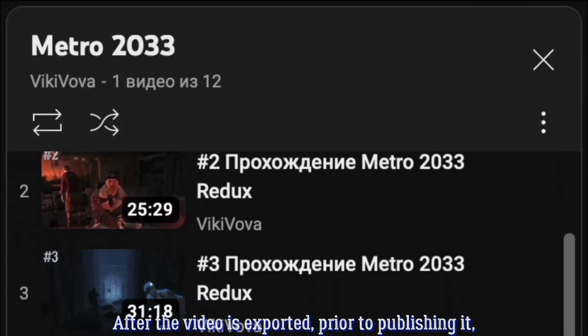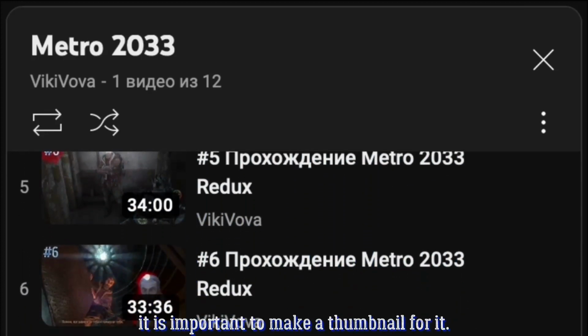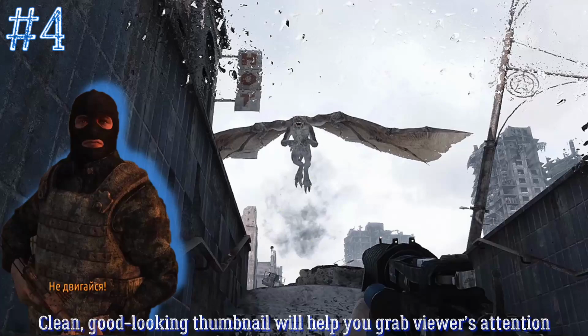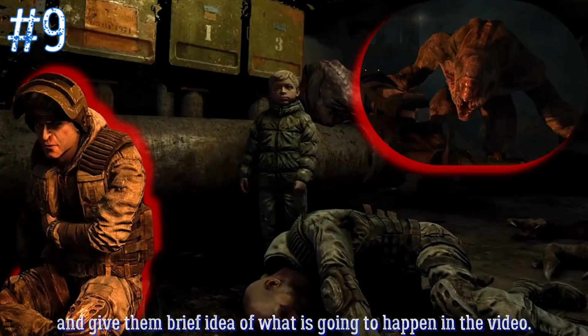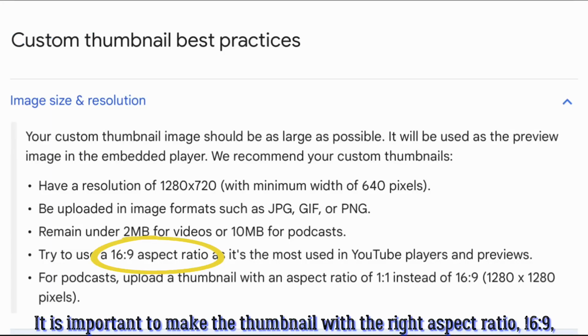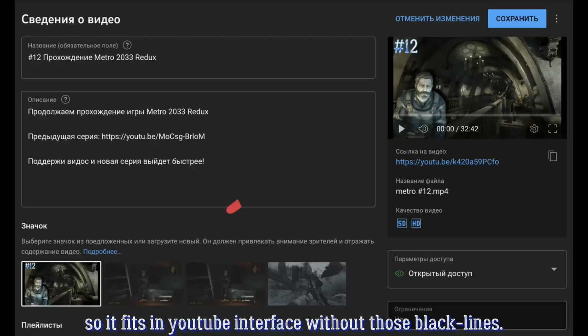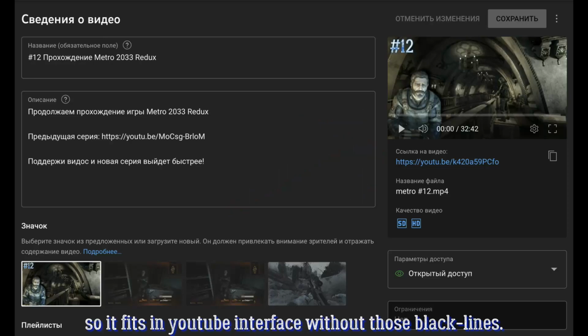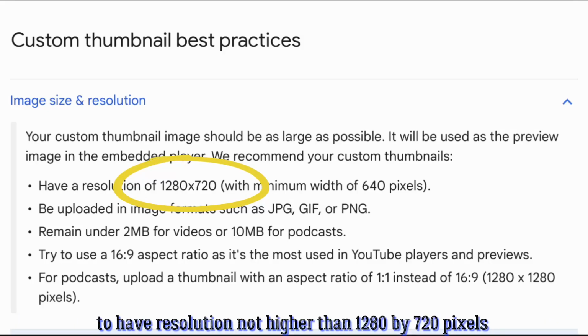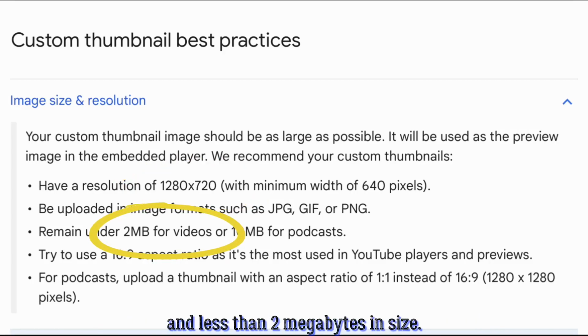After the video is exported, prior to publishing it, it is important to make a thumbnail for it. A clean, good-looking thumbnail will help you grab viewers' attention and give them a brief idea of what is going to happen in the video. It is important to make the thumbnail with the right aspect ratio, 16:9, so it fits in the YouTube interface without those black lines. One more thing to keep in mind, YouTube also restricts thumbnails to a resolution not higher than 1280 by 720 pixels and less than 2 megabytes in size.